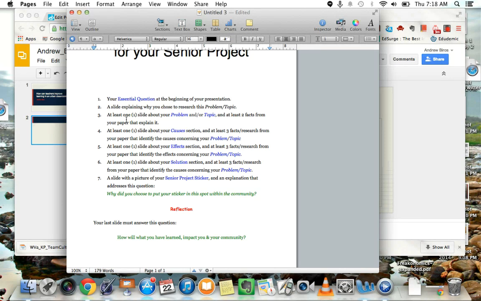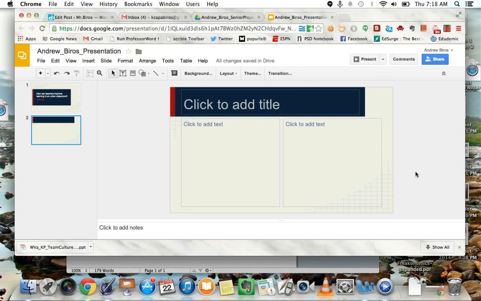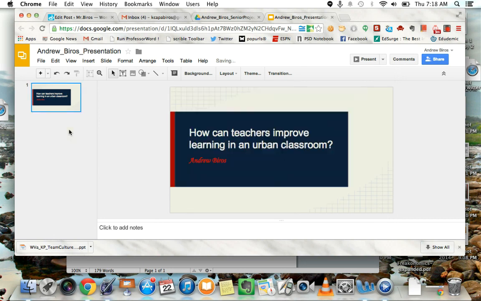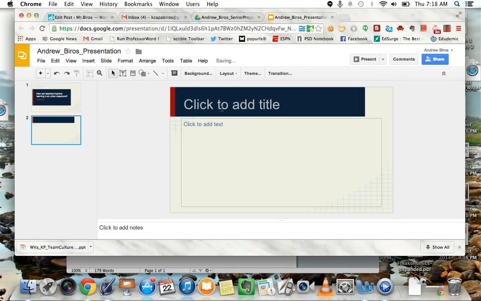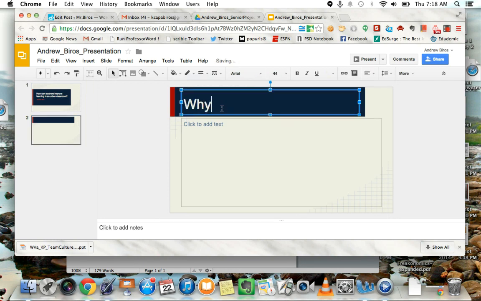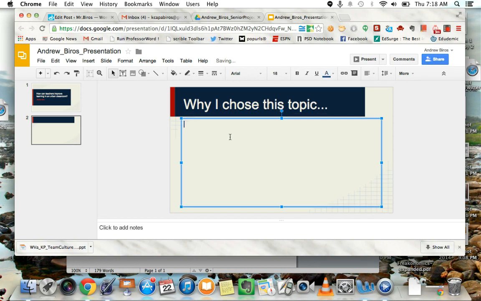A slide explaining why you chose to research this problem or topic. Okay, so I don't really like the two column, so I'll hit that. And title and body. And what I'll do is type why I chose this topic. Okay, and in this space you can type.